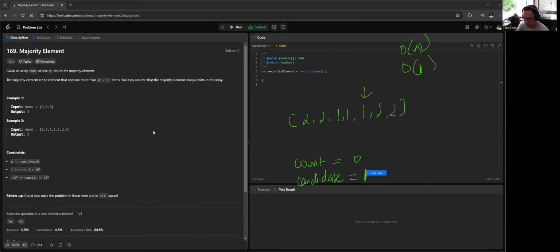Obviously, if you just look at this array, then of course we can see that 1 is the majority element, because 1 appeared 3 times and 2 only appeared twice. So if the number is the majority element, eventually we will get to it. We will decrement the count of other numbers back to 0, and then update the candidate to be the majority number.